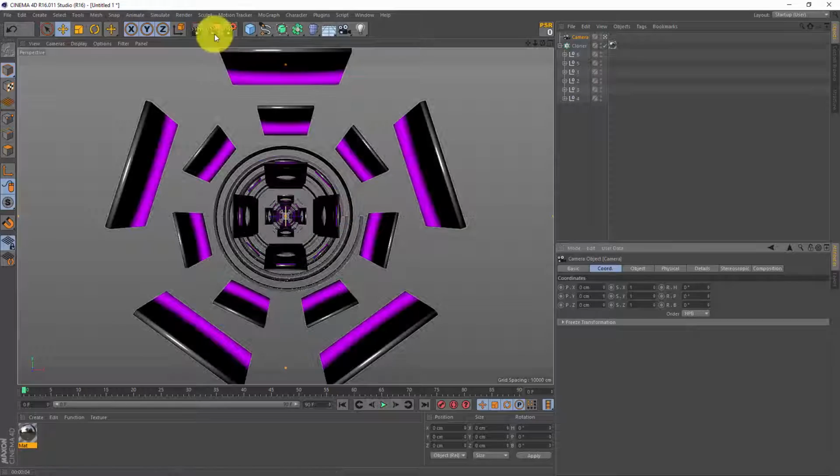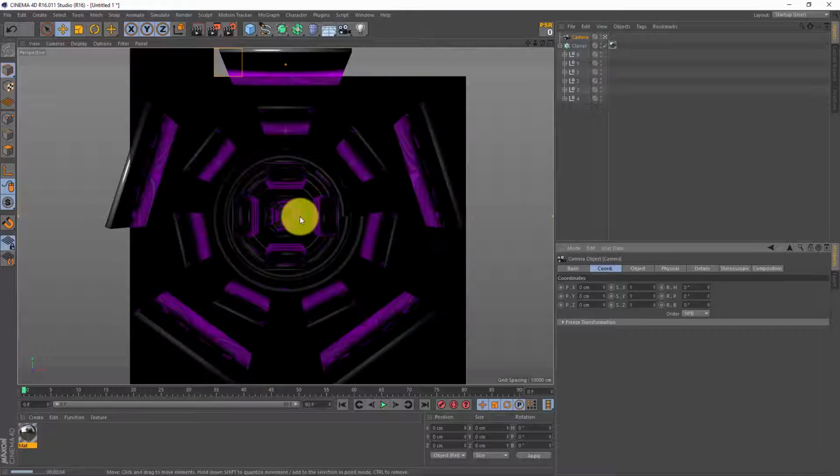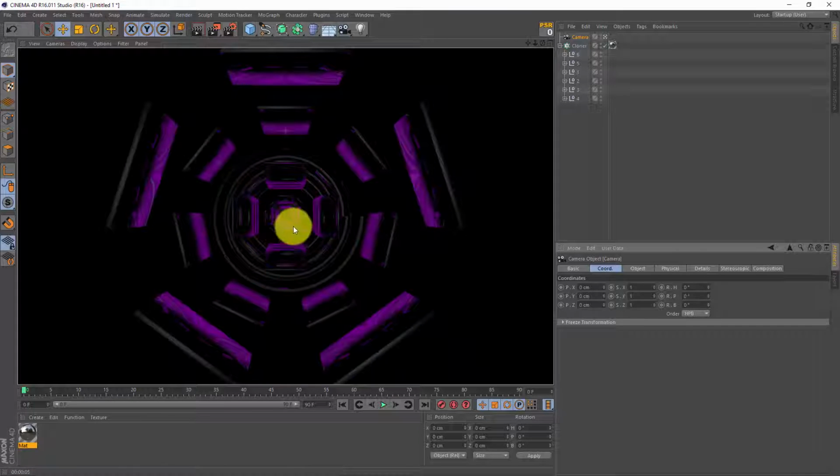Now let me quickly make another render so you can see where the problem is. The problem is that right over here in the distance, we are seeing all the elements of our tunnel that are still coming towards the camera. And I don't want that. I want my elements to be fading in.